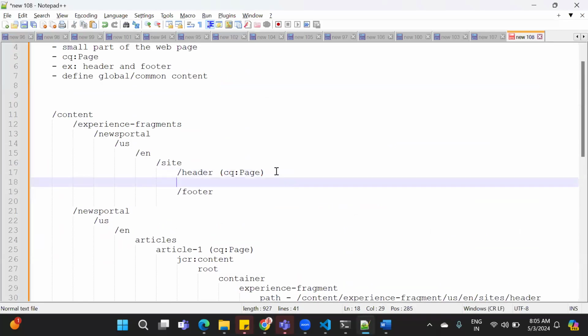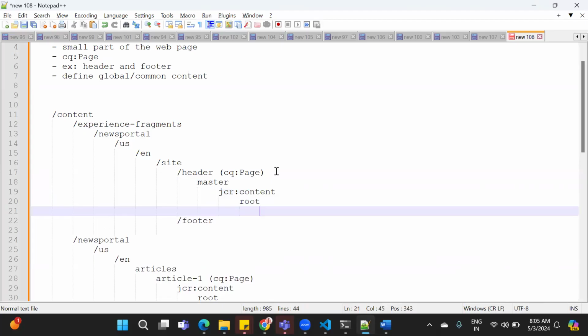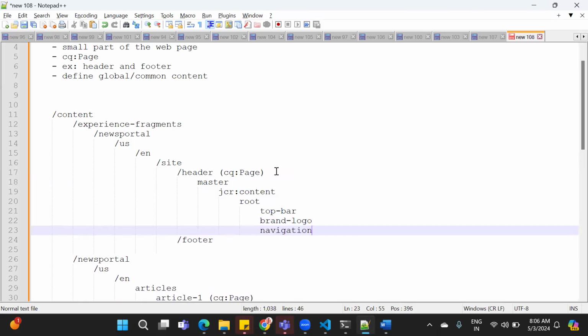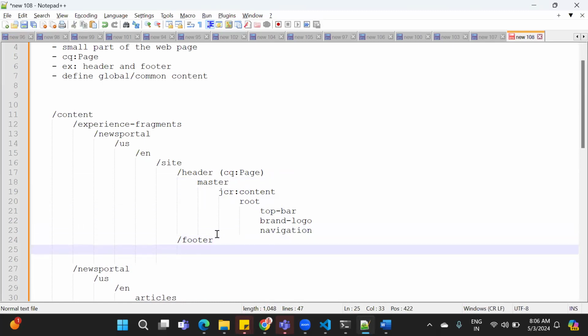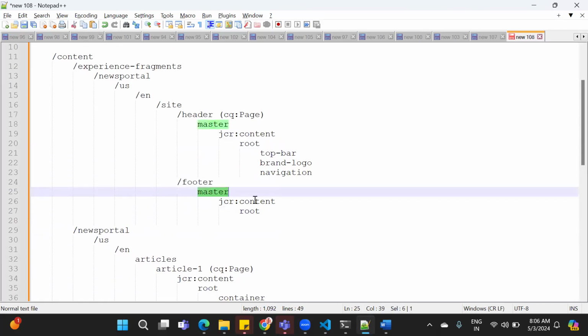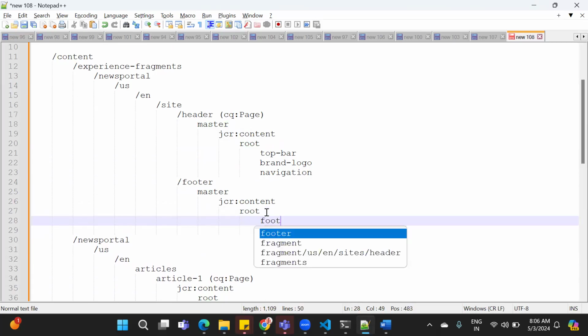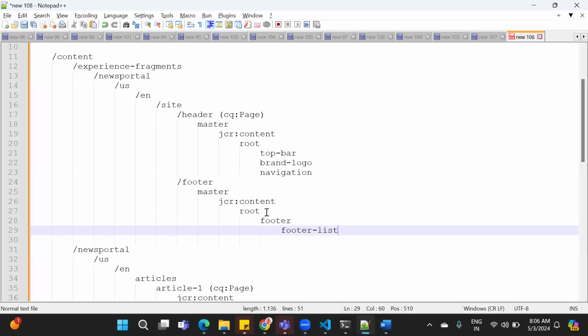Header and footer experience fragments. Under header, master is the variation. Under master, JCR content is the page. Under JCR content, root is a node. Under root, we have added the top bar component, brand logo component, and navigation component. Similarly for footer also. Under footer, master is the variation, JCR content, root. Under root, footer is the component again. Inside footer, there are multiple footer list components: footer list 1, 2, 3, 4, 5.